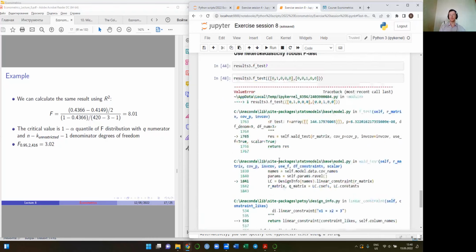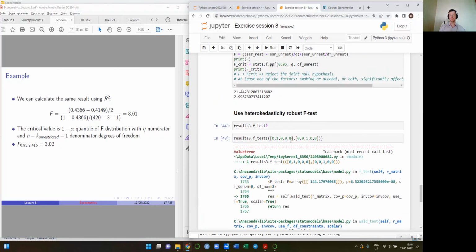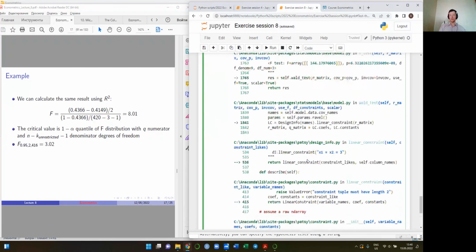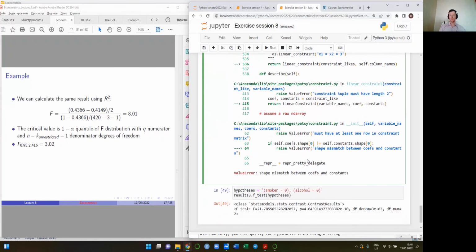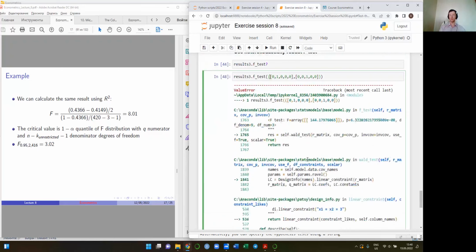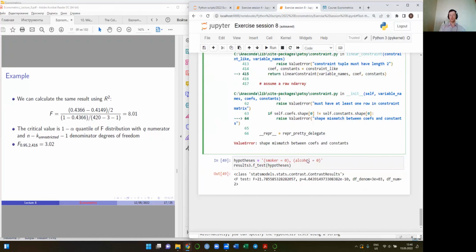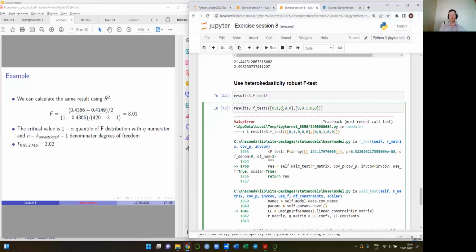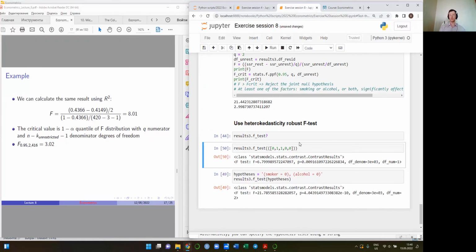Sorry. That's what I'm always telling you about the correct syntax. This must also work, and unfortunately I do not know why this is not working. Shape mismatch between coefficients and constants. Yeah, if you do it like this, it should not be correct. Yeah, the result is different.